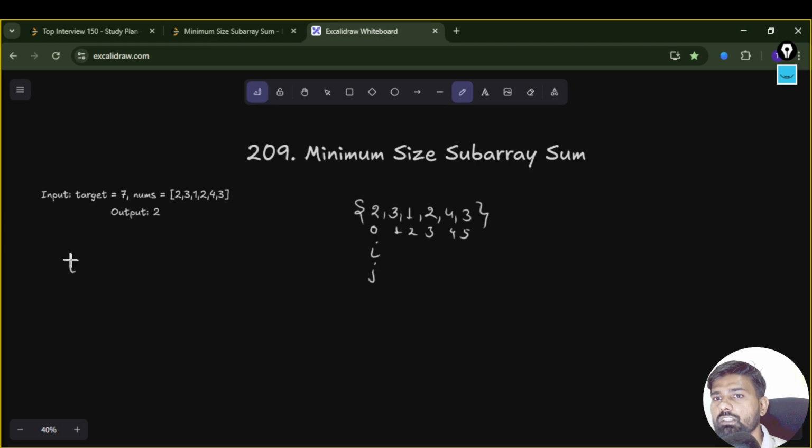Initially the value of I is 0 and the value of j is again 0. Now we have to calculate the sum, and based on that summation value, we have to check whether it's equal to or greater than the given target or not. For that, we need one sum variable which will initialize from 0. In the very next step, we need another variable called min. This will give you the minimum size, whether it's a size of 2 or 3, we have to consider the minimum one. We will initialize it with infinity, using Integer.MAX_VALUE.